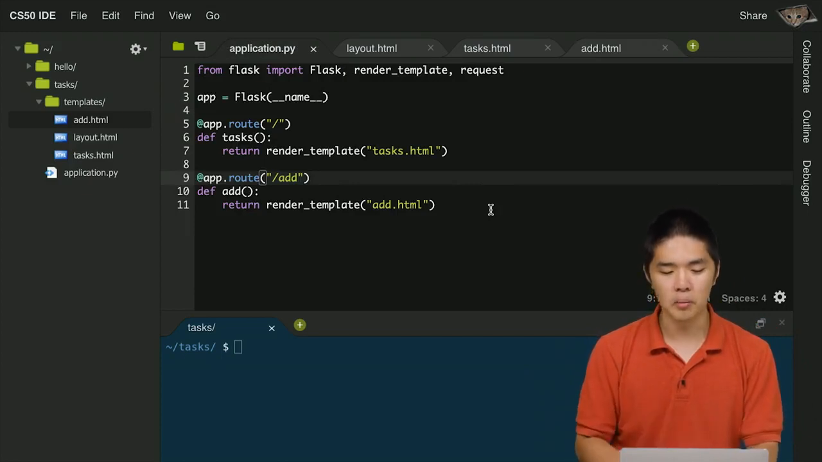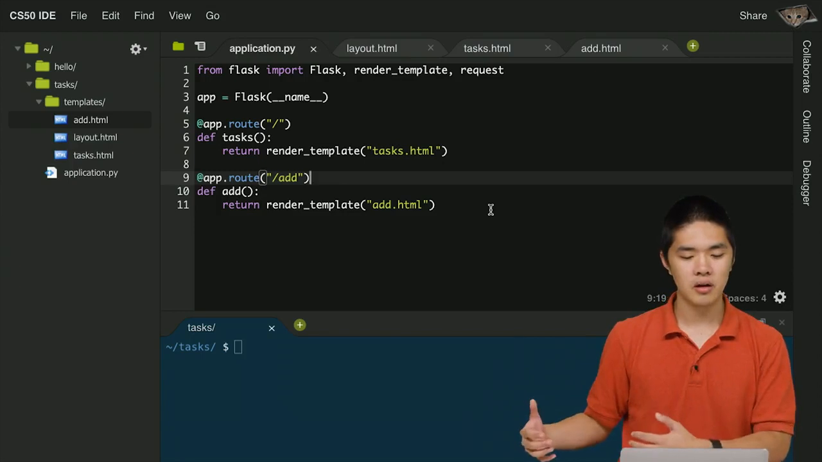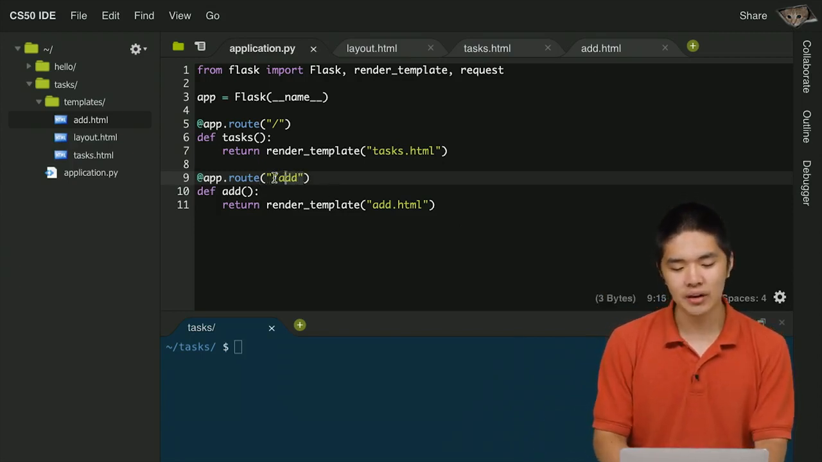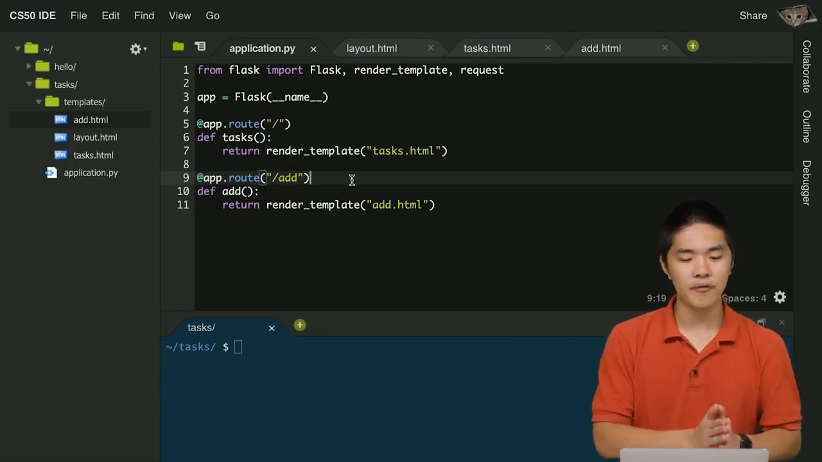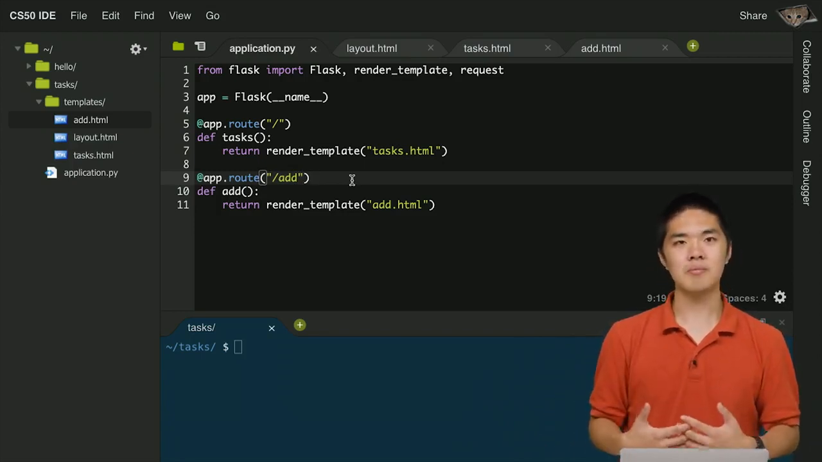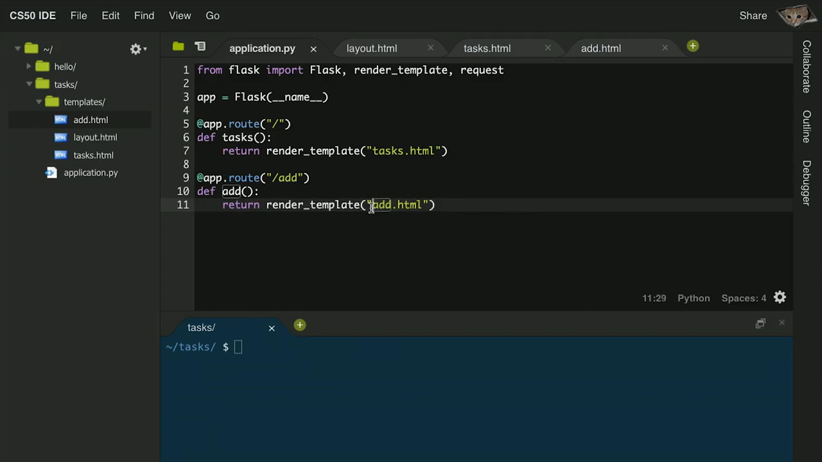Well, first and foremost, by default, routes in Flask only accept the get request method. And what I would like is for /add, this route, to be able to accept both get and post requests. If I send a get request to /add, meaning I'd like to get the page, then I just want to do this, return this template that displays the form where you can type in a task that you would like to add. But if the /add route receives a post request, meaning someone submitted data to /add, then instead of displaying a form, I want to instead actually add that task to my list of tasks.